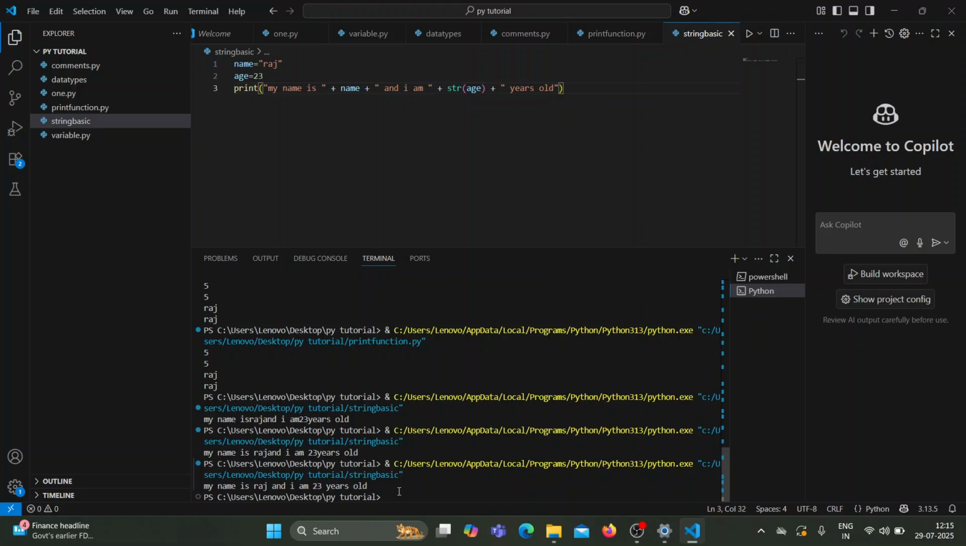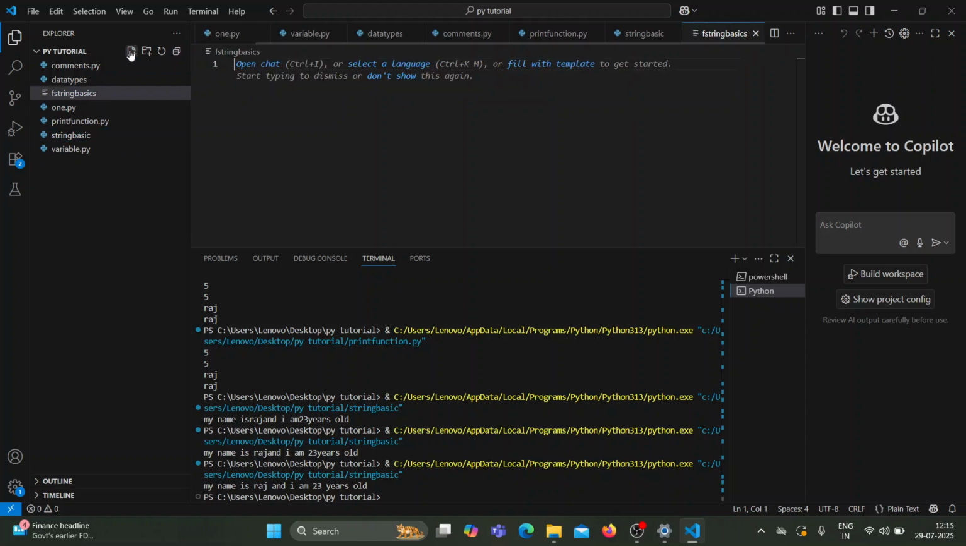F-strings are formatted string literals to include variables and expressions in a string in a concise and more readable way. It was introduced in Python 3.6 and is available after that version. Let's take a new file for f-strings. The basic syntax is you use f, then open your double quotes, and inside it you write your text, like "my name is", and then you open curly braces. Inside that you give the variable or expression. This is how f-strings work. This is the basic syntax, I am just commenting it out.